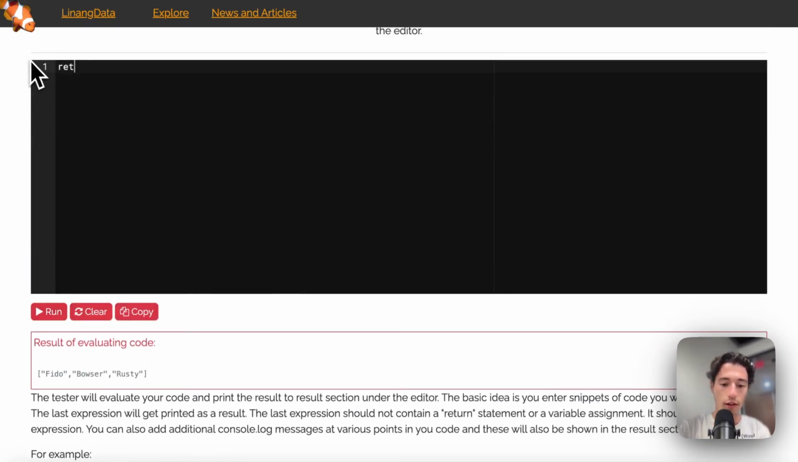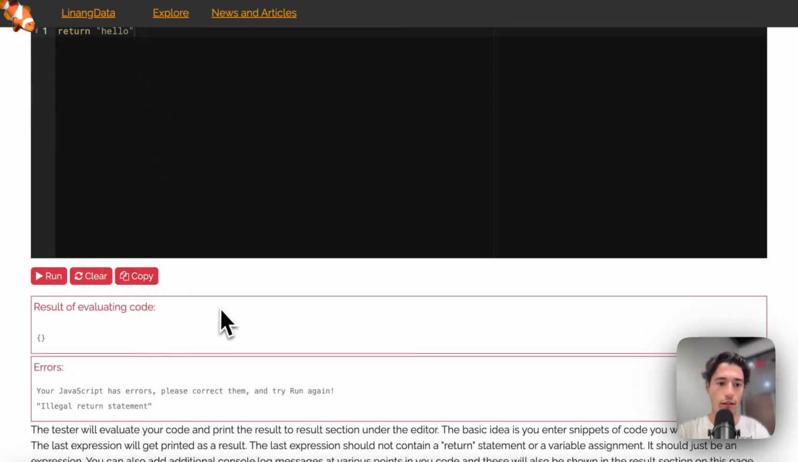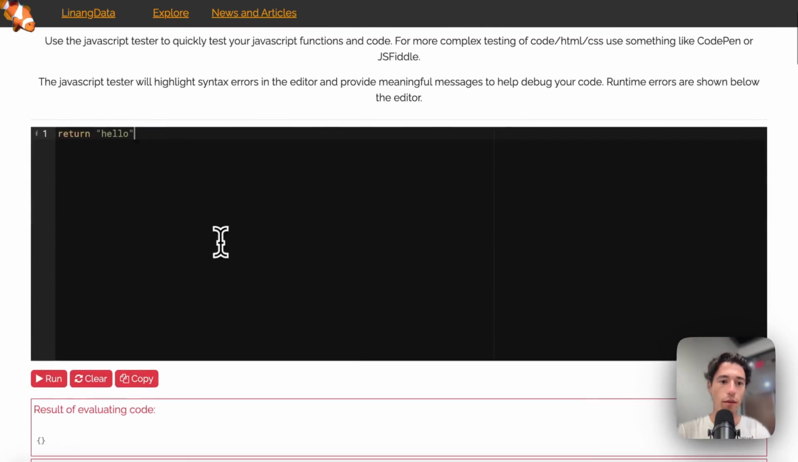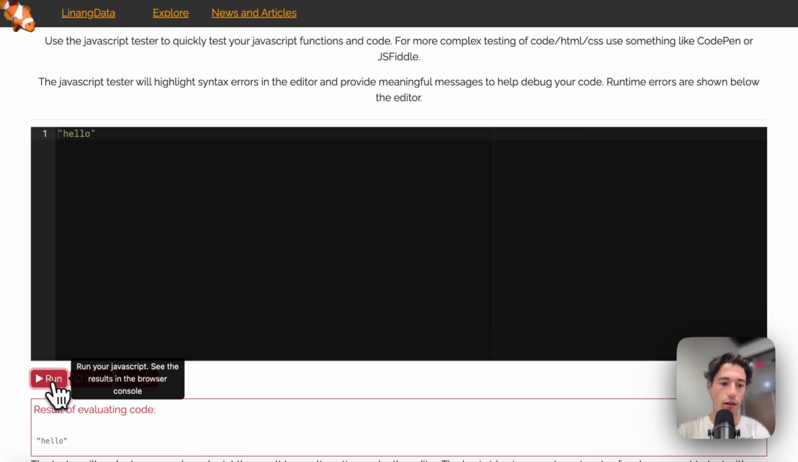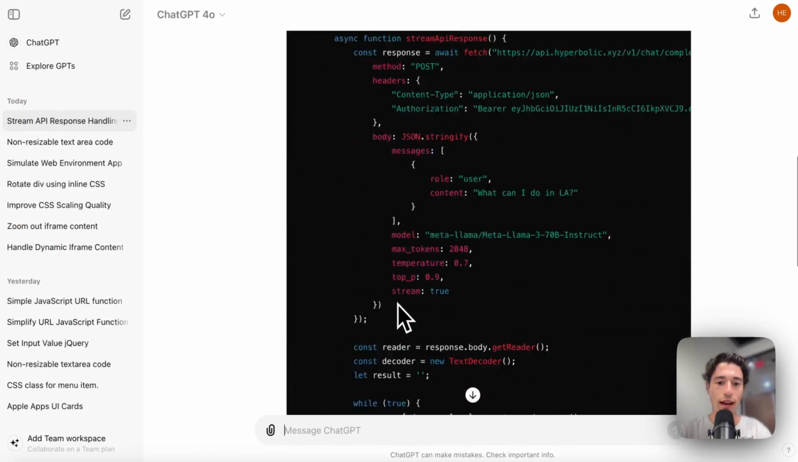So I can do return hello. And if I run this, return hello. Interesting. I probably need to do this in a function. Evaluating your code. Oh, okay. It's probably already wrapping that in a return statement. So if I just write hello, yeah, it's already in a return statement, which is interesting. So why don't we just go with the flow here? Beautiful. So we have that API in here.